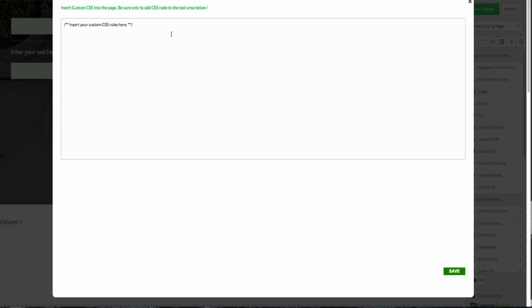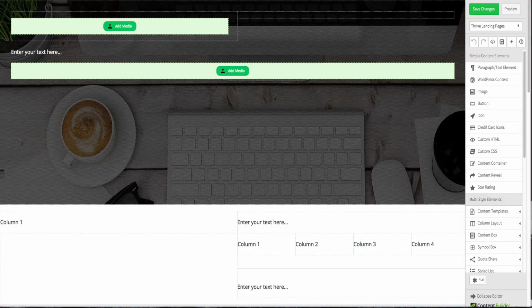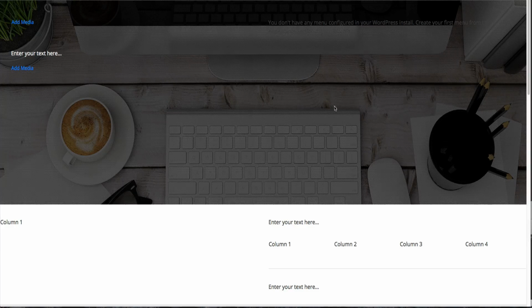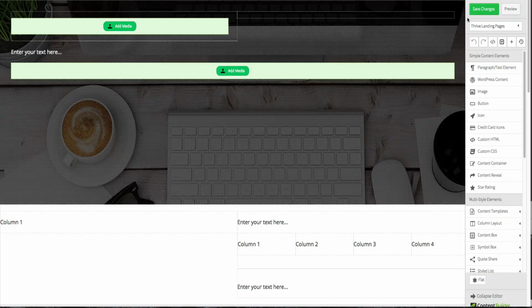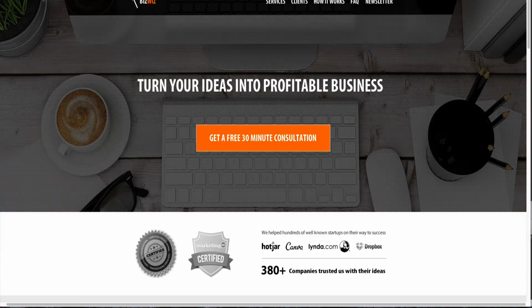So I will just paste this code over here, and let me see if that helps. Click Save. It looks better, right? Let me just click Save Changes and click over here. So this was our first before my custom CSS, and now when I click preview, okay, this looks a lot nicer. Okay, so that works.